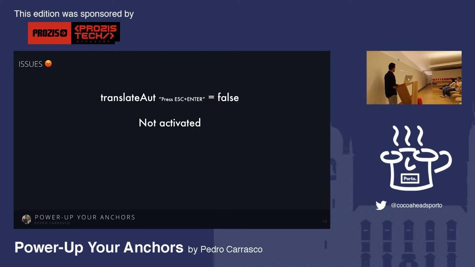This one, I won't even dare to say its name. You know, you have to set it to false on every single view that you want to apply a layout to. They're not activated. It's a mess. You have to do that to every single anchor. Actually, to every single constraint. Or you can avoid that with NSLayoutConstraint.activate.